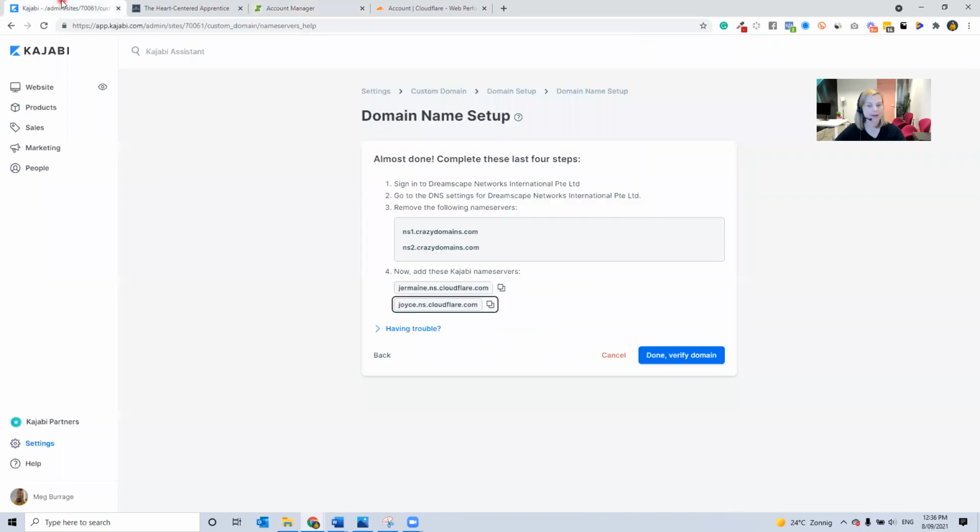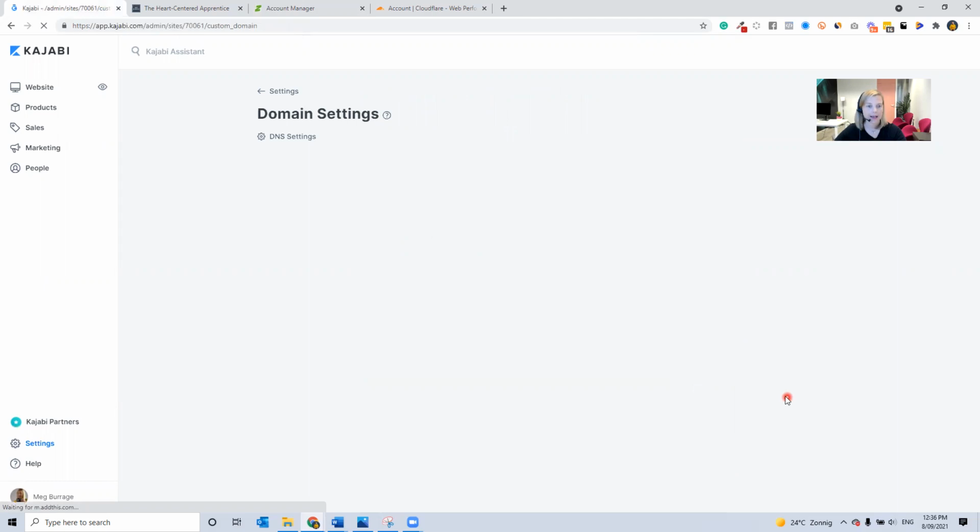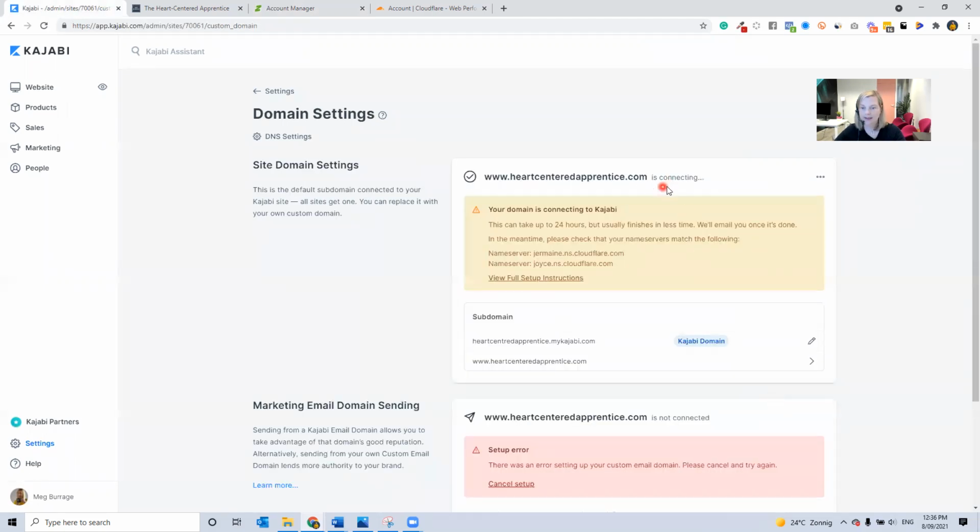Now we come back over to our site settings and we just click on Done, Verify Domain. And we wait, and it should say that it's connecting. It says that it's connecting. You can see here that it says it takes up to 24 hours, but normally not that long. So I'm not going to make you guys sit here. It's probably not going to happen in the 3 minutes, okay? But in the next few minutes, you guys can go and test it for yourself. Once it's connected, this new spelling of the website should run.